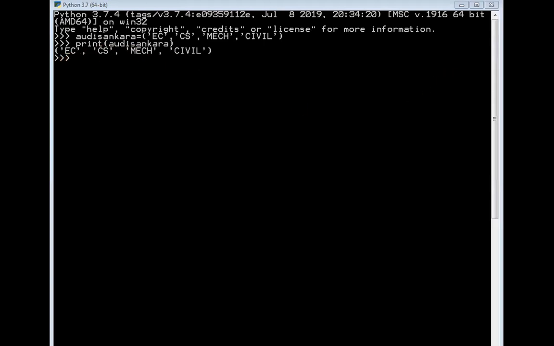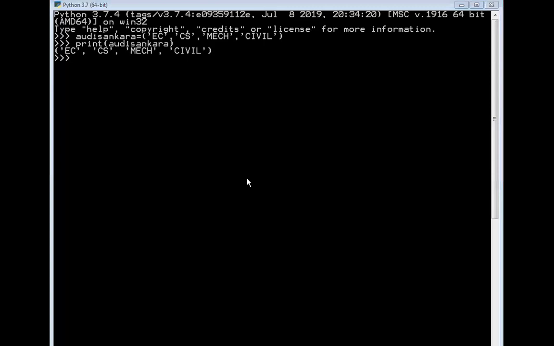Now today's concept is all about how to remove an element from the tuple, right? So see here, suppose I want to remove the civil branch. I want to remove civil from the tuple named Adi Shankara. So how can I remove that? How can I remove an element, that is civil, from the tuple Adi Shankara?